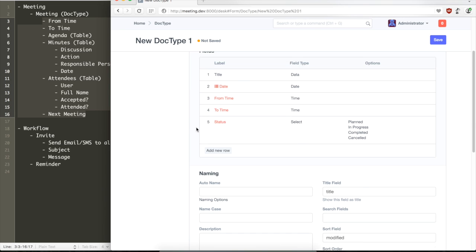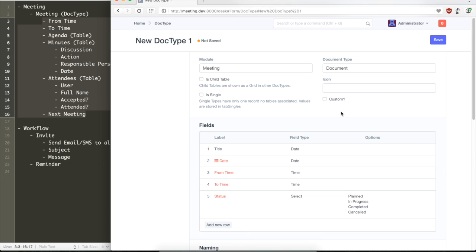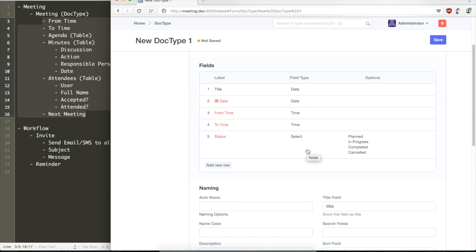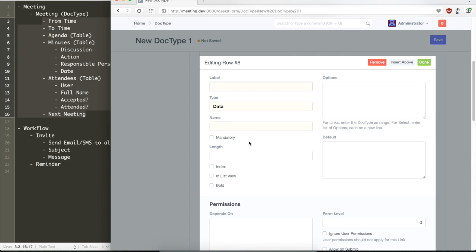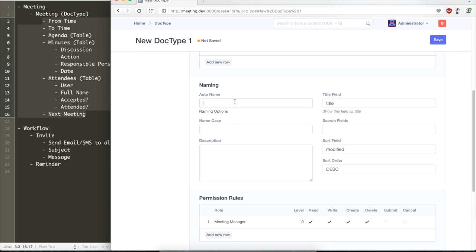And then in the title field setting, you can define it to be a title. So whenever a meeting will be listed, it will be listed by its title. Then you can also define a way to name the meeting. So for example, you may have a series for meetings. You can call it meeting one, meeting two, etc.